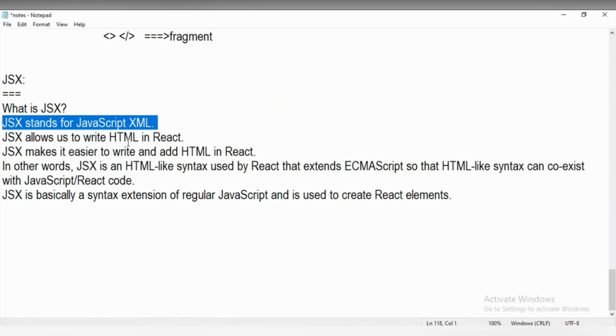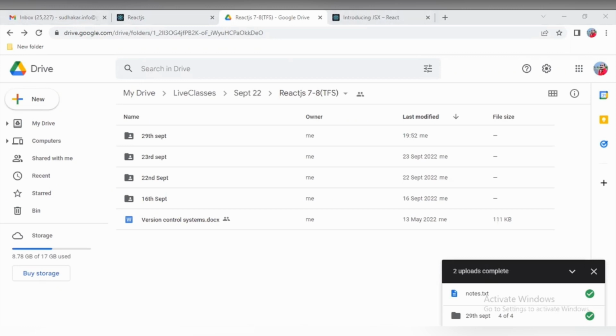See, we will not directly write HTML. Whatever JSX we are writing, it looks like HTML, but it's not HTML. Is it right? And I want to stop the server.